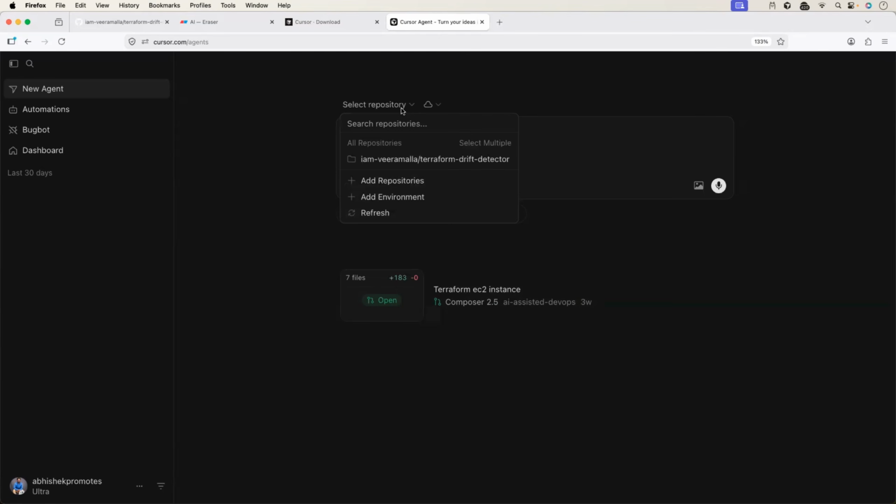And then I'll select the repository. Now, why are we selecting the repository? Very simple. The Cursor agents are capable of creating a pull request and pushing the code to your GitHub repository as well. So literally you don't have to interrupt in the middle. You can create the whole application and push the code to your GitHub as well, or create a pull request for peer review.